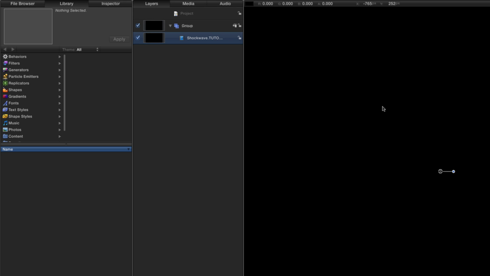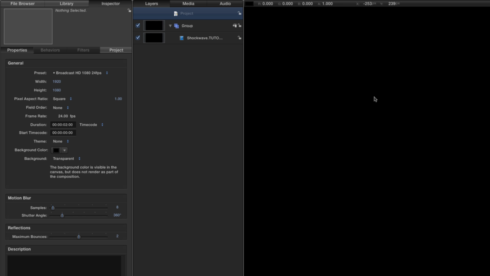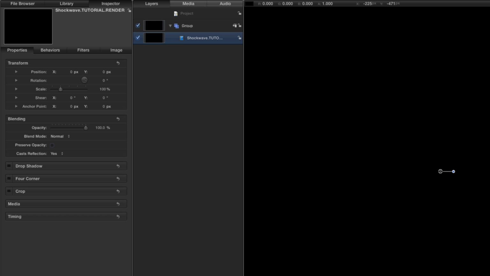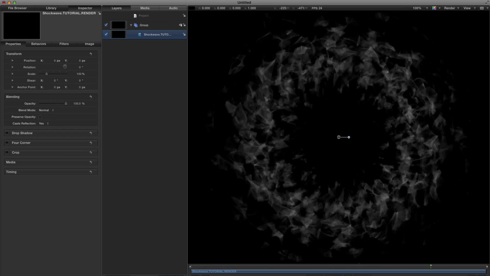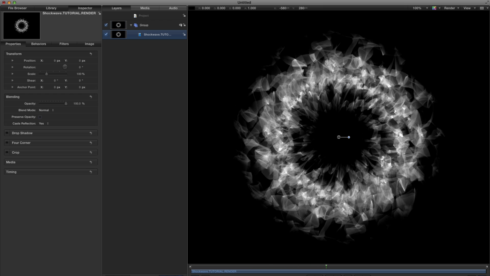Okay, so I'm in a new composition, and once again I've chosen 1920 1080, 24 frames a second, and my 2-second duration. And I've already brought in the render from the previous project. There we go, that's our base layer. Let's first of all color correct this so we can get a feel for how it's all looking.